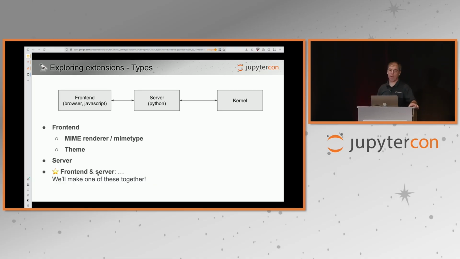Another very common extension type is a theme extension. We saw an example of that as well, that night extension that we switched to. These two, MIME type and theme extensions, are so common that we made it very simple to make just a MIME type extension or just a theme extension. So if you wanted to write one of those, it's actually simpler than the generic extension that we'll be writing today. There's also server extensions to provide capabilities in the middle layer, and where your files are being served.